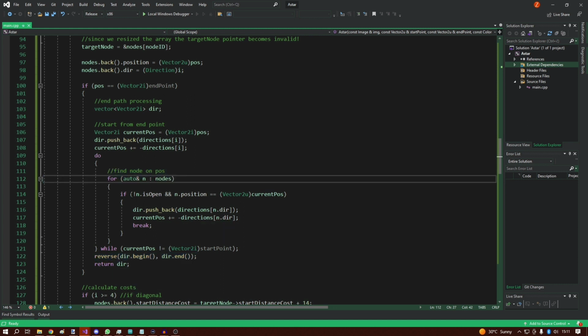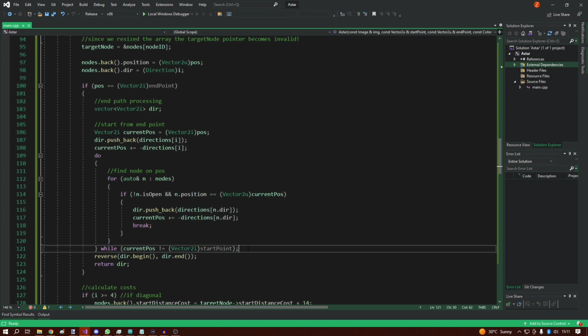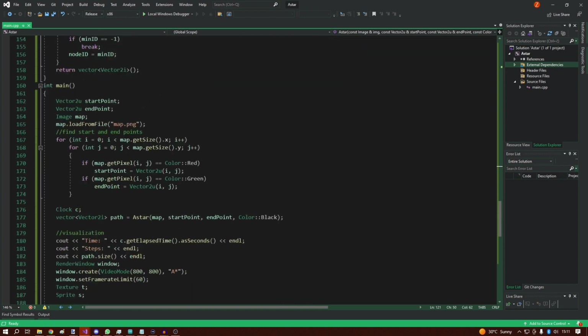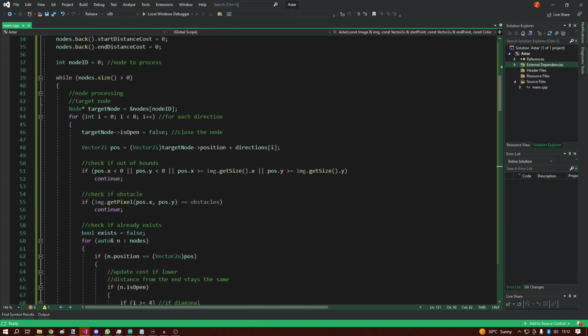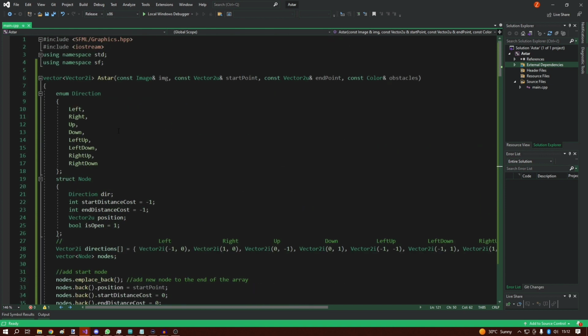And this basically goes through all of the nodes, finds a non-open node, and if its position is what we need, then we push its direction, we change our current position, and we do it until we get to the start point. And well, yeah, that's pretty much it for this algorithm. It's not all that complicated, especially once you understand exactly what happens.